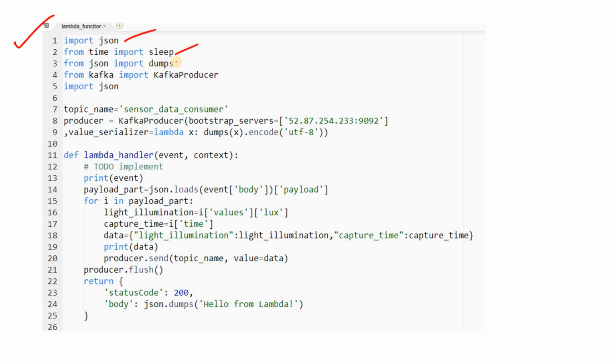We are importing json and time.sleep. We are importing json.dumps, which is sometimes required to convert the string data to JSON data. And here we are importing KafkaProducer from the kafka-python module so that we can publish the messages coming via the REST API to the Kafka cluster. I have imported json 2 times, so that is not required. Here you can configure the topic name of the Kafka topic you want to publish the data to. Here you can configure the producer and mention the bootstrap server URL for your Kafka cluster. And here I am keeping a very simple JSON serializer.